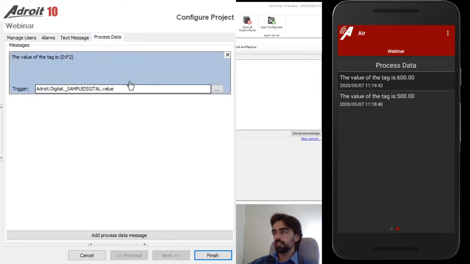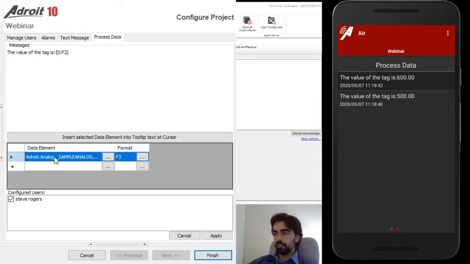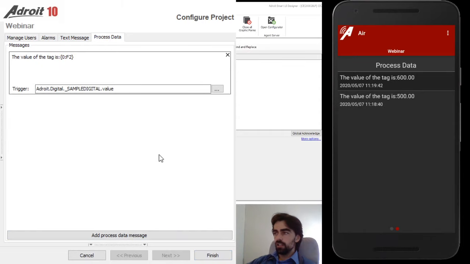Like I said, you can include up to 10 data element values per message, and then have up to 10 messages configured, which is, I mean, that's a total of quite a lot, looking at 100 data element values that you can push through to your users at the relevant time of that event occurring.